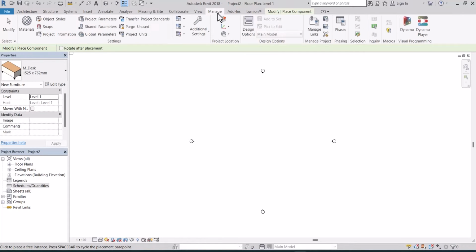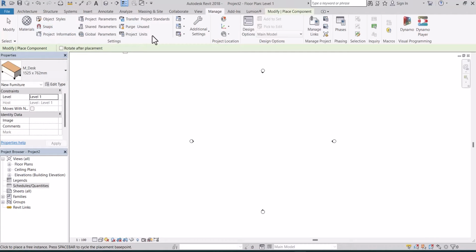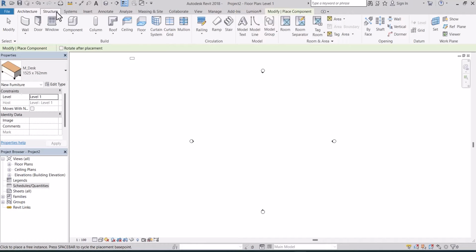And the next, we have the manage. Under the manage, we have the materials. This is where you can add materials, there's the texture, color, and so on. Then the next one is Lumion, which by default we don't have. You have to integrate your Lumion and Revit, which we won't be needing.